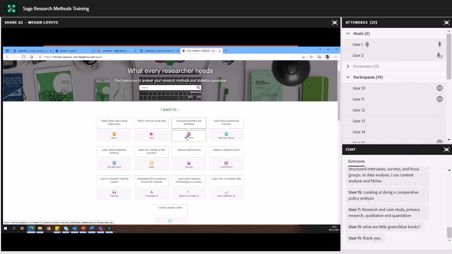We've got reference. So this comes in 2 categories. You've got dictionary, which is obviously quick definitions of research methods concepts. And you've got an encyclopedia as well for longer different definitions with more context.